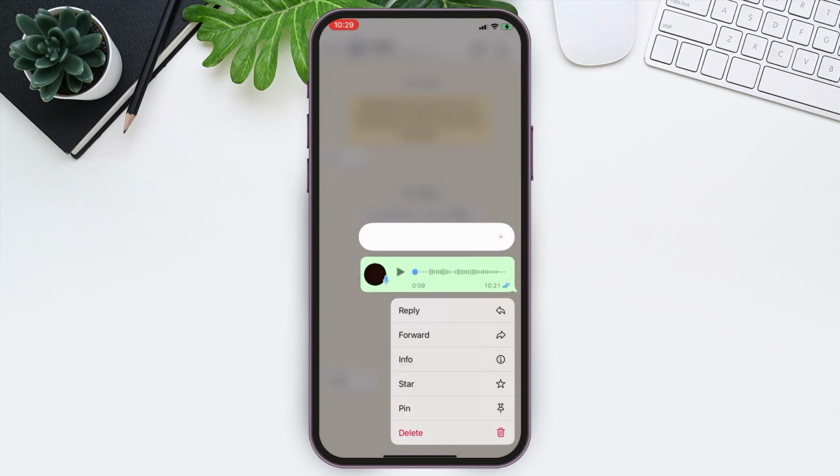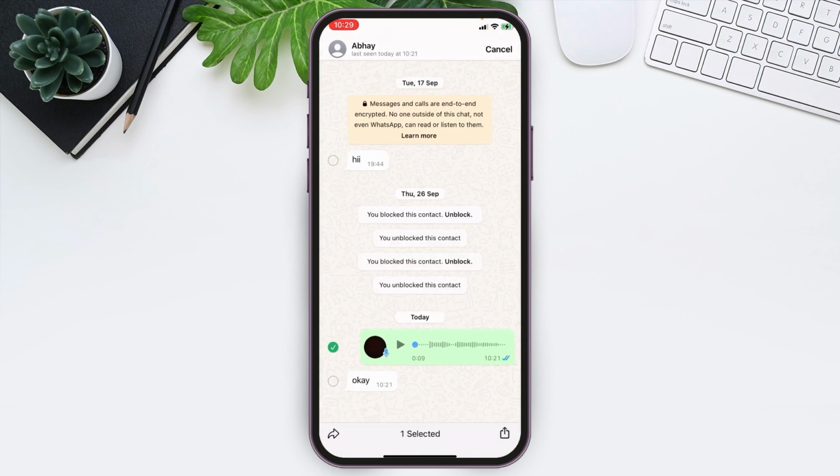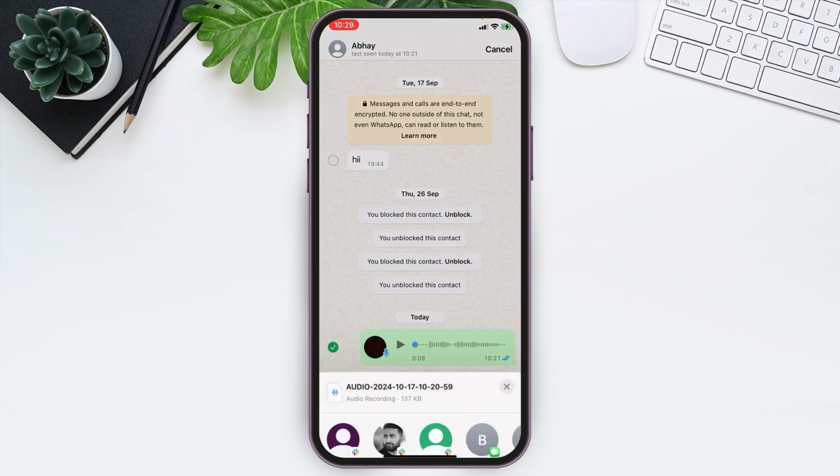Now simply long press on that audio. Now this kind of box will appear and there you can see forward option at the second. You have to tap on it. And at the downside at the right, you can see share icon. You have to simply tap on it.